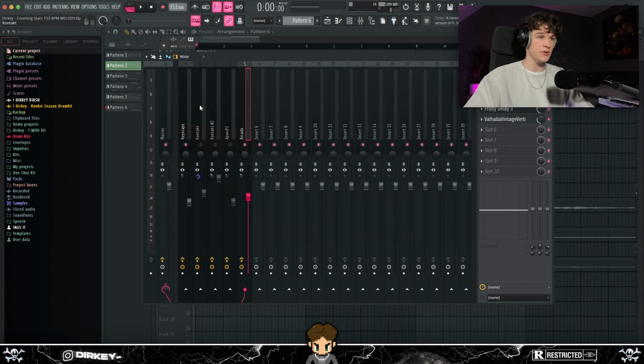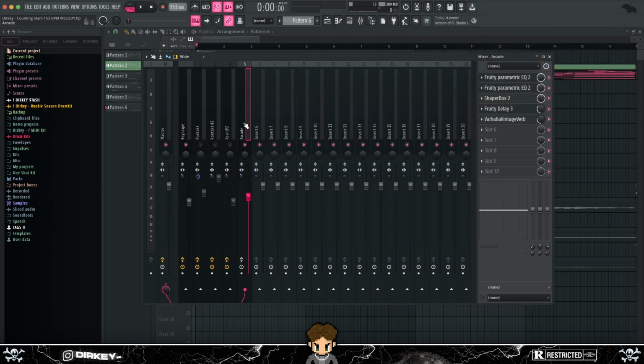So let's say I just played the piano right here with the Arcade without the effects, it would sound like this. Compared to with effects. Just blends in a lot better.